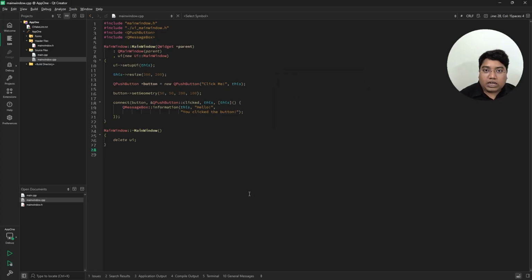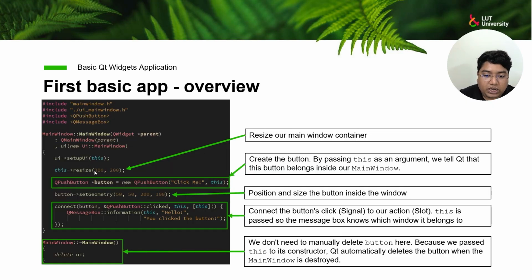Now let's slow down and take a look at what actually happened here that helped us create this application. At first, we resized our main window like this. Then inside that main window, we created a QPushButton. Notice that we passed this into the constructor of the QPushButton. That single argument is very important. It tells Qt that the button belongs to our main window.